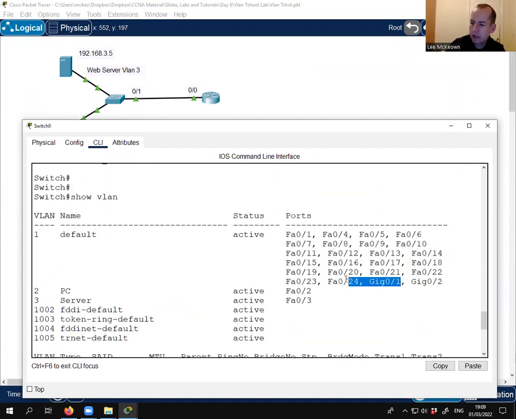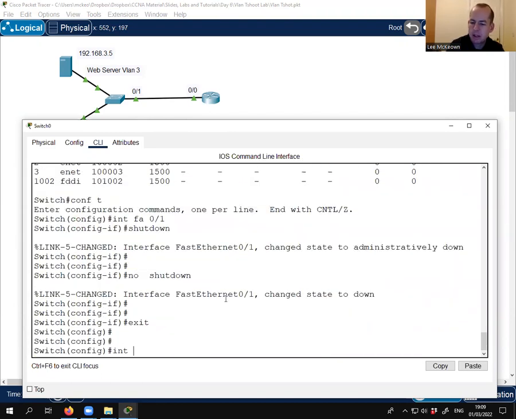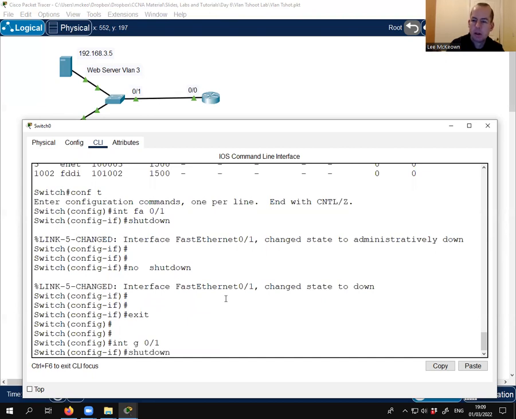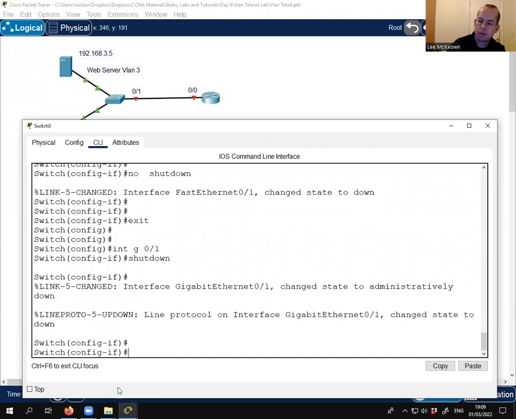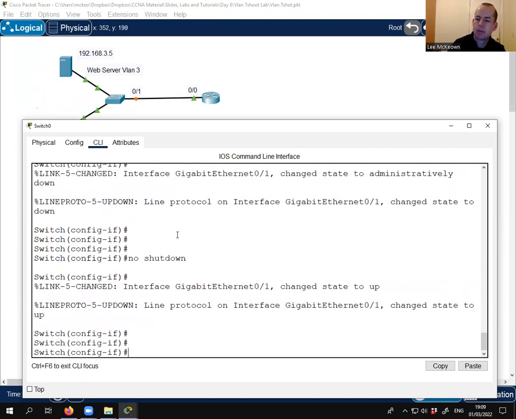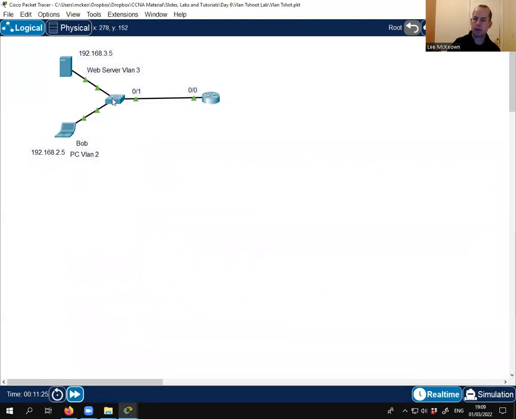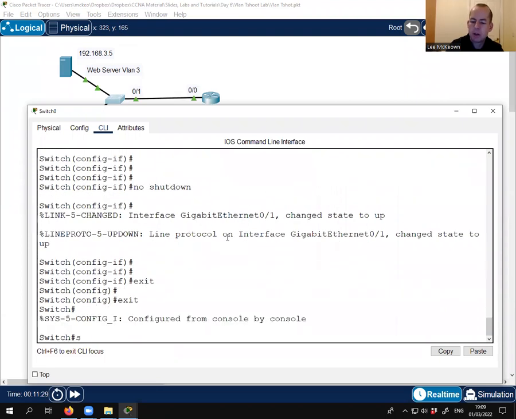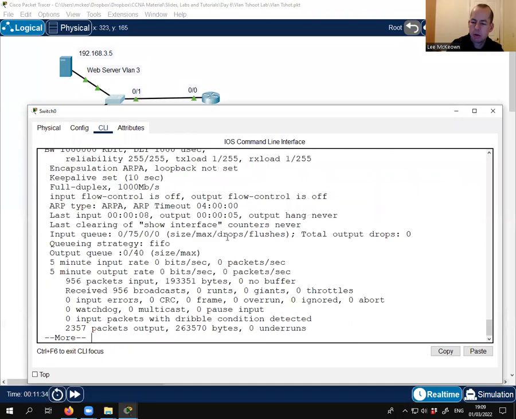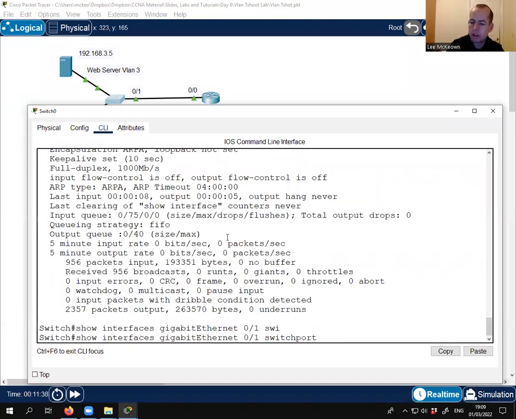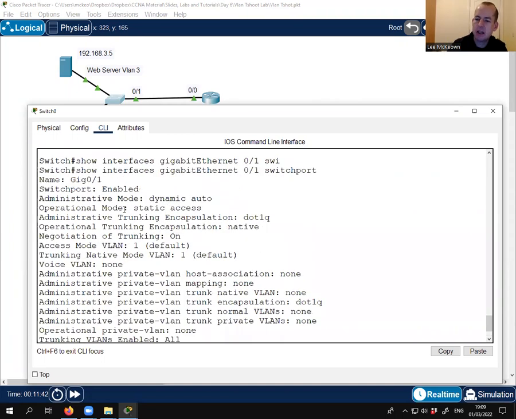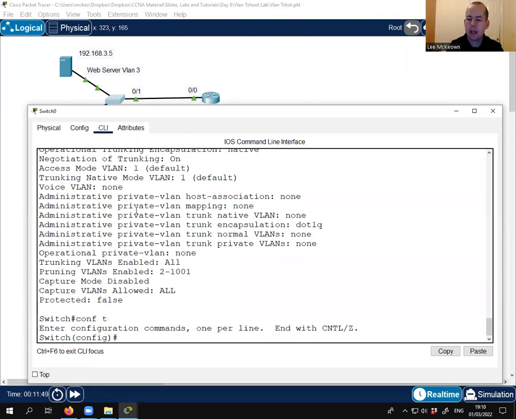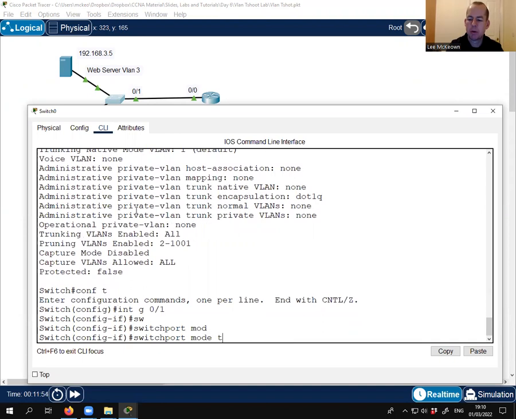So exit. But gig 0/1 is also seen as an access port. Let's check this out. If I int gig 0/1, shut down. Okay, we had a connection to gig 0/1. I should have put a gig connection in there. So do no shutdown again there, bring it up. Okay. So if I go into the switch again and I do show interface gig 0/1 switch port, I only want to see information with the switch port here. And you can see in here, operational mode is static access. So we need to change it to a trunk link. Config t, int gig 0/1, switch port mode trunk. Okay.